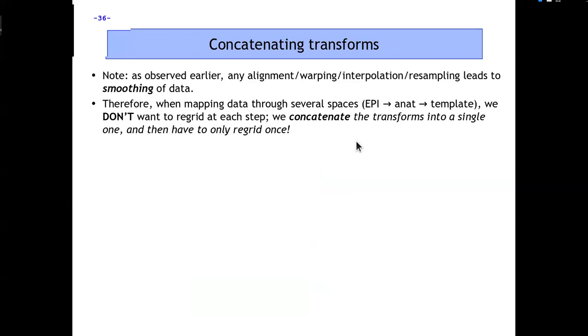And it's important to note that we will often not only just apply a transform from data set A to B, but we're going to have several data sets like the EPI to the anatomical to the template. That's A to B to C. And what we could do is make a transformation from the EPI to the anatomical and get a new data set. And then between the anatomical and template, we have a transformation. And so we send that along there.